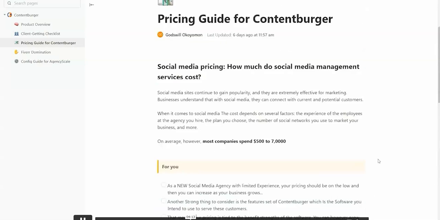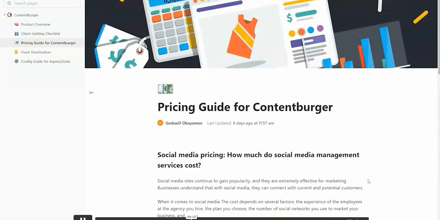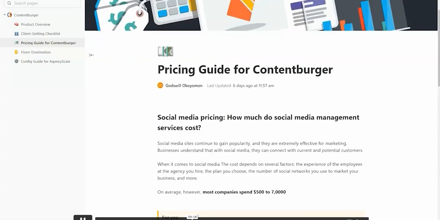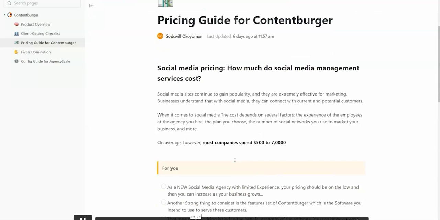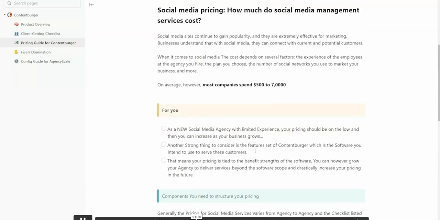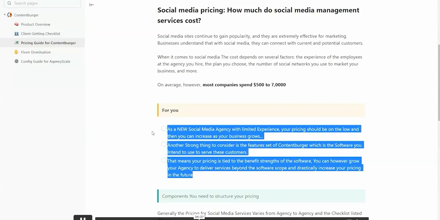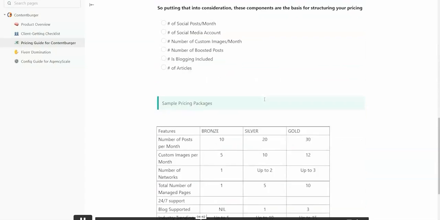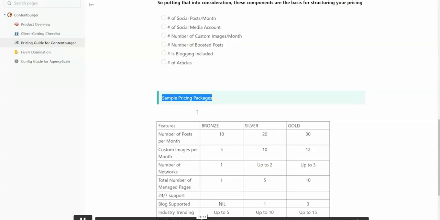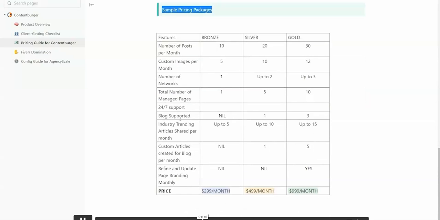Pricing guide for Content Burger. So how can you price this? If you're setting up an agency, it gives you very specifics on how to set up. It says, true, most companies will spend between $500 to $7,000 or more on social media and such stuff. But for you, as a new person, you want to go with a lower price. And you consider the feature set, the software you intend to use to serve these customers. So think about your pricing. It gives you things to think about as you set up your agency, components that you'll need to structure your pricing. And then some sample pricing packages to get you started on what some people can do.